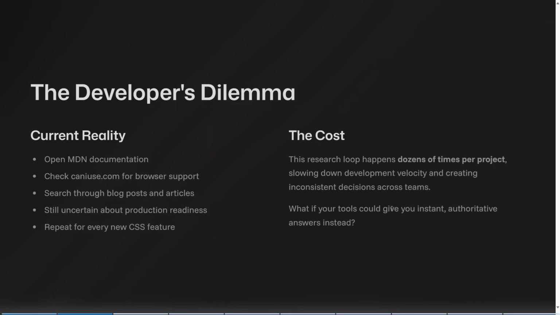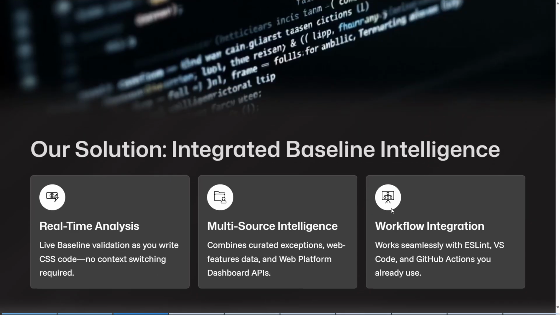Currently, developers face the issue of having to manually go through blog posts or articles and still being uncertain about production readiness, repeating this for every new CSS feature. This also causes research loops that happen dozens of times per project, slowing down development velocity and creating inconsistent decisions across teams. What if your tools could give you instant authoritative answers instead?